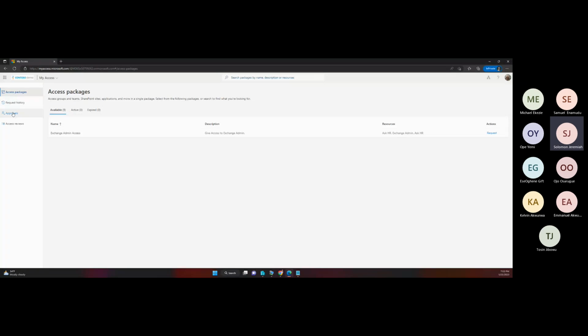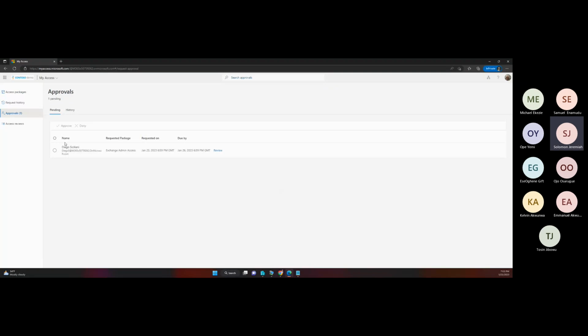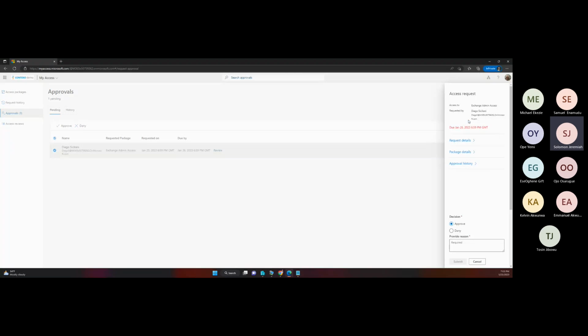Let's go to approvals, right? Now this is approvals, and we have Diego here. I would approve for Diego, and while I'm doing that, I can see the request details. It's requested by this person, with access to this. You can see the access, the time, and the justification, right?